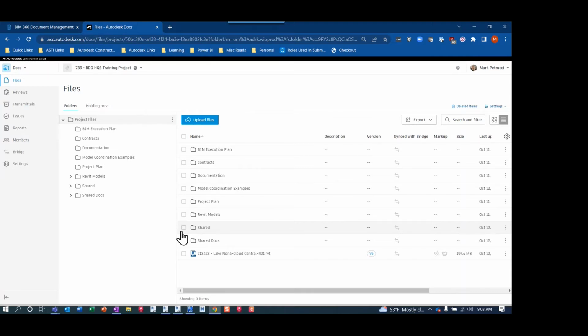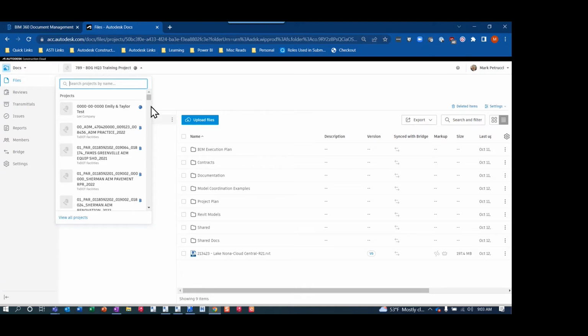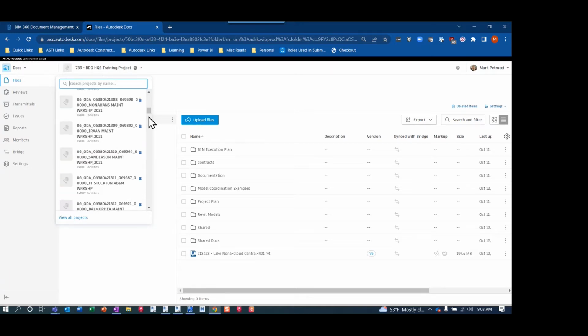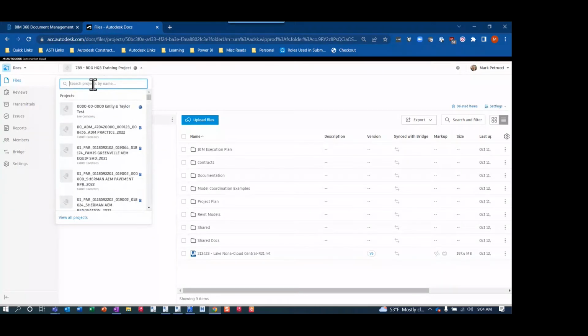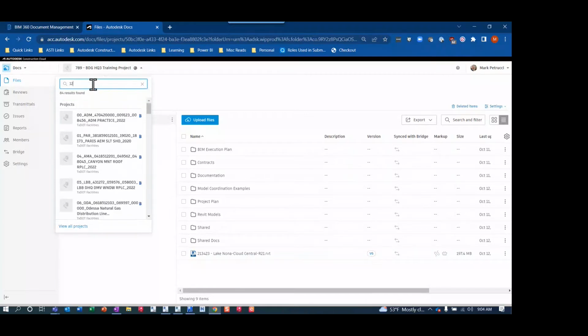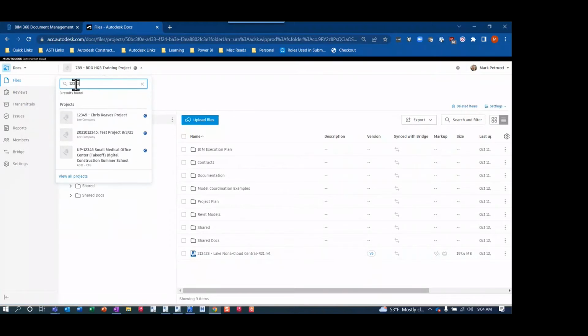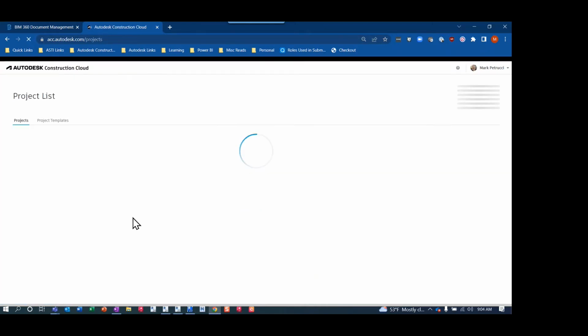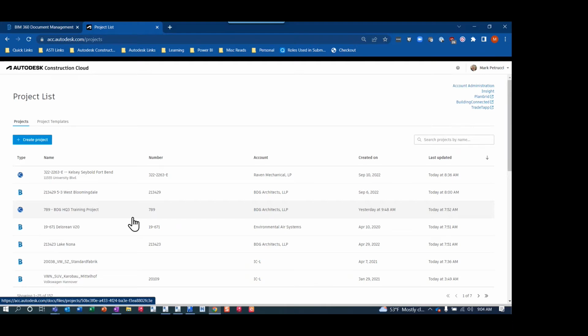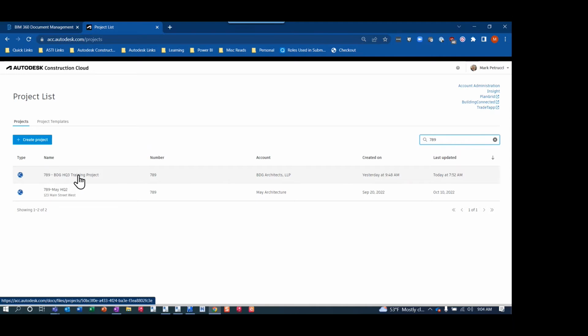If I want to go to a different project, right up here at the top, I can click and scan any other projects I've been invited to. And note there's a lot here for me. I can come up here and type in a different project number, and it will automatically filter based on what I type, just like in BIM 360. If you want to go back to the previous screen, you click on View All Projects, and it'll take you back to this main screen. So again, I'm going to access the 789 project.